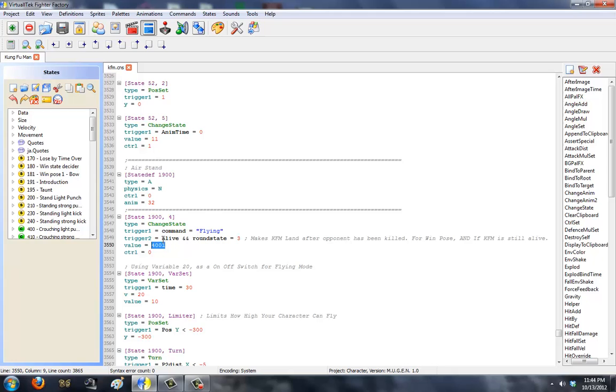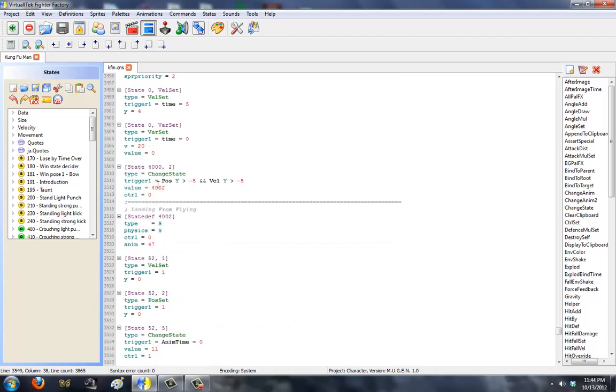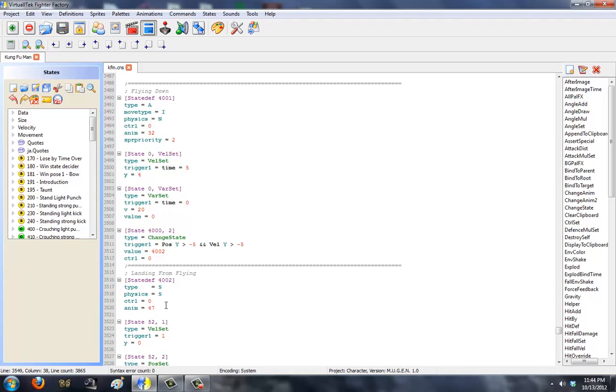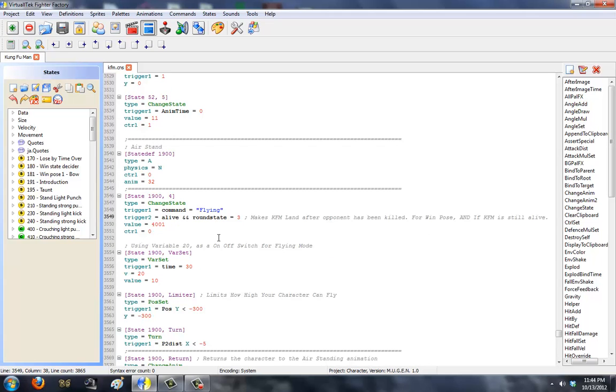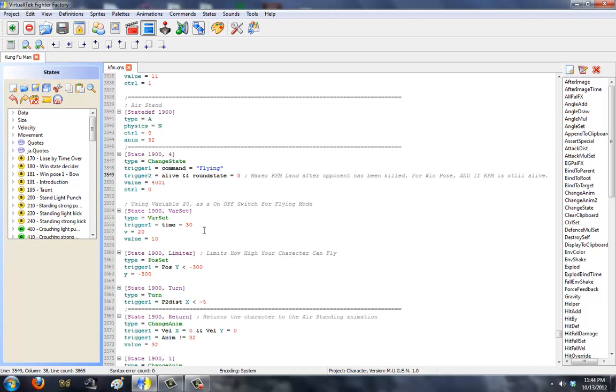The other trigger is alive and round state equals 3. I left a comment here. Basically, if player 1 is alive and has entered a win state, the player is going to enter the flying down to the land states. So this way, it stops you from being stuck in the air while doing your win pose. It's more like a safety measure to make sure you don't get stuck in an infinite loop during a win pose or something, or just appearing oddly.